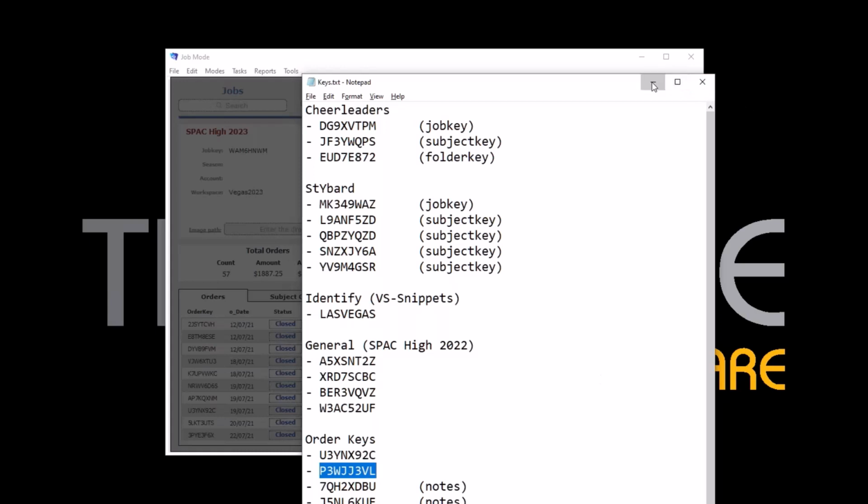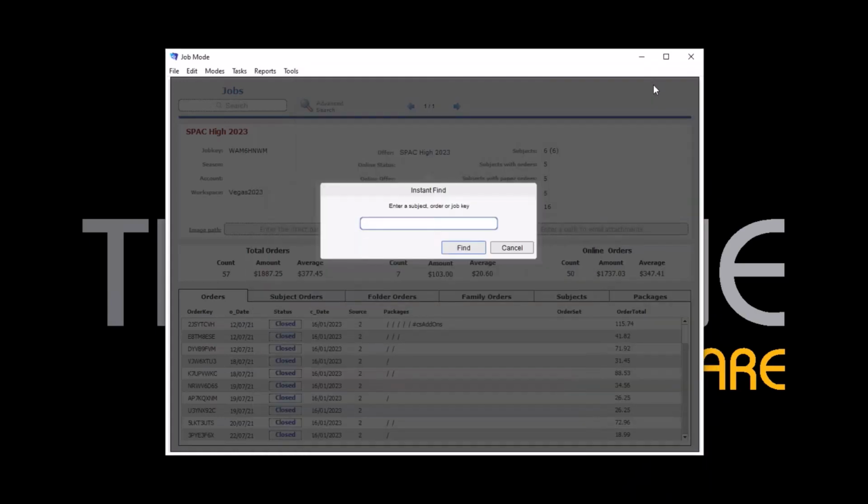Often, when parents call, they don't even know what sort of key they're holding in front of them. It could be the subject key, it could be the order key. They don't know the difference. Sometimes you don't know the difference. Paste the key in there, and it will know what it is. The software will work out whether it's an order key, a subject key, or a job key.